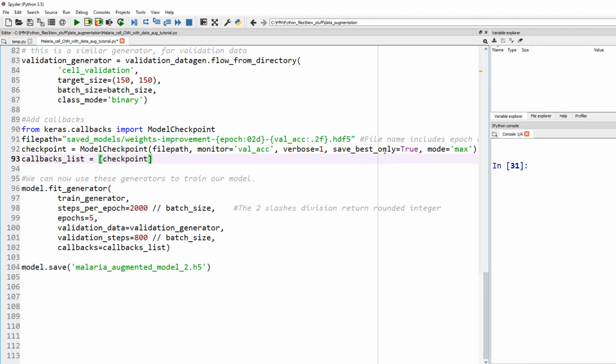Okay, I said save best only equals true. That's what that is. And I put mode equals maximum because we are monitoring validation accuracy. If you're monitoring loss, we are trying to minimize the loss, right? Then the mode would be min, M-I-N. Okay, so that's what this checkpoint actually does.